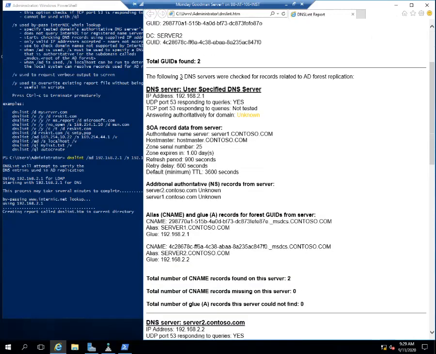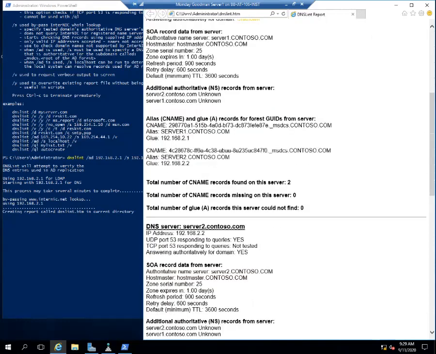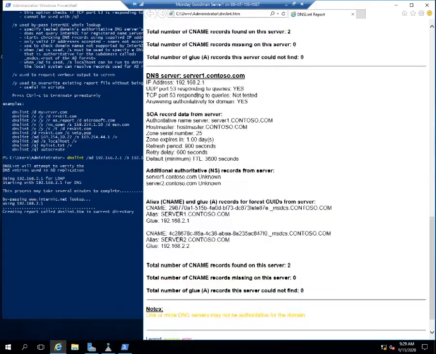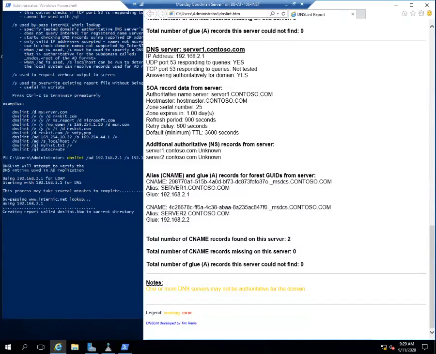Scroll down through here, I see some yellow. Answering authoritatively for domain, it says it's unknown. So that may not be a great thing, but it's yellow. I'll continue scrolling down. And basically we've got a legend. Yellow is a warning, red is an error. And you scroll all the way to the bottom. It didn't take it to the end.